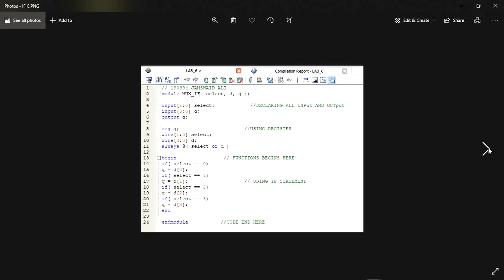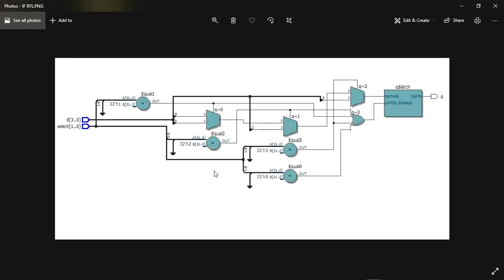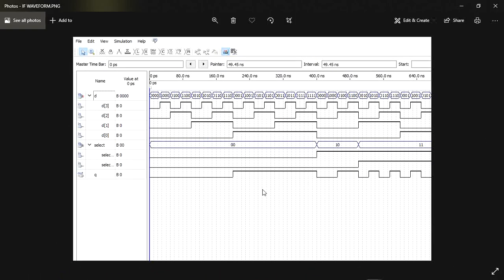Now we are moving towards its RTL viewer. So this is its RTL viewer, applying different conditions: when we select 0, when we select 1, when we select 2, and when we select 3, etc. Then our output will be as in this case. So now we are moving towards its final output waveform.